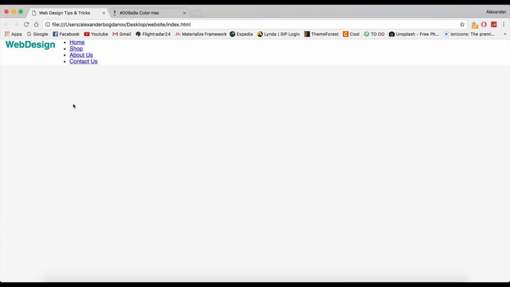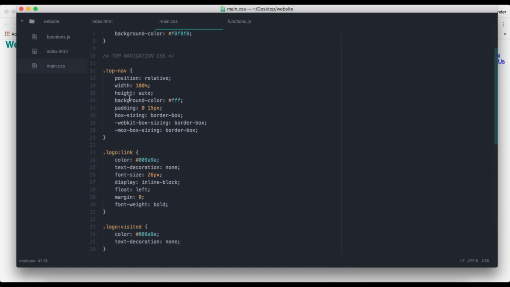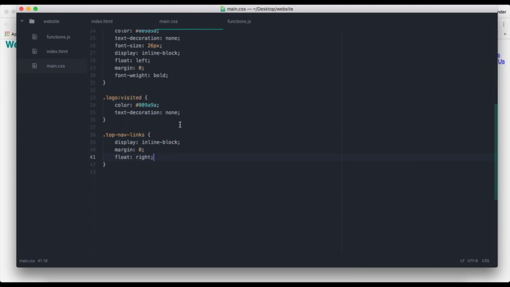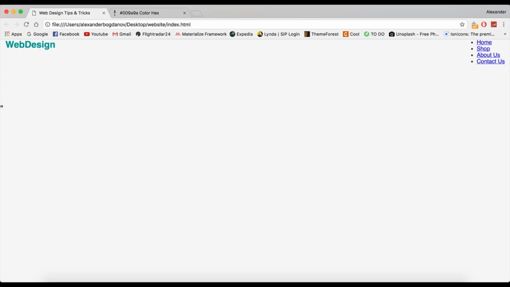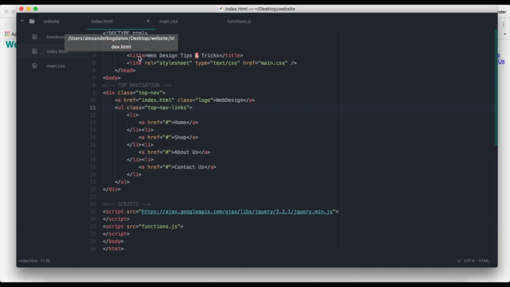And now when we refresh, we should get an error. Well, not an error, but I'll show you what we should get. So you can see how the background color of our top navigation has been removed. That occurs because we don't have a fixed height for the top nav, but we have two floating elements that float in opposite directions. And so basically the height collapses.